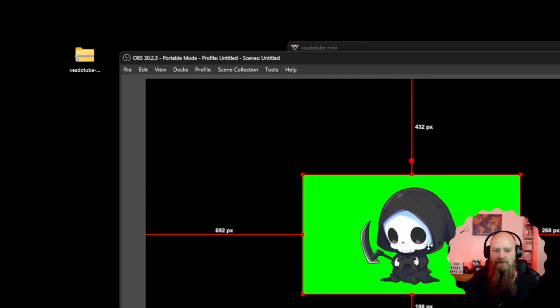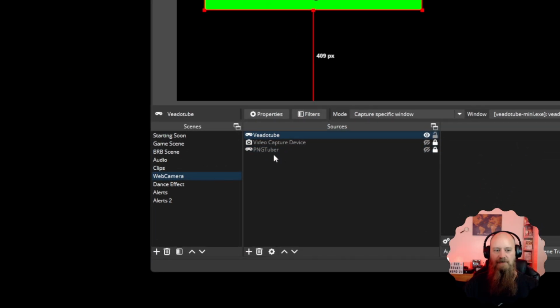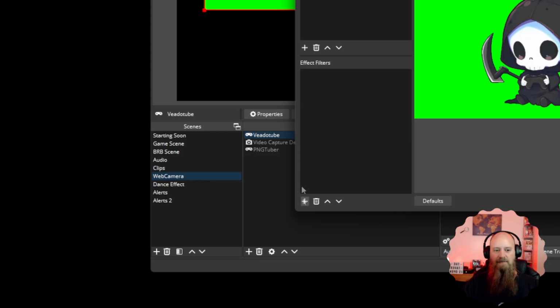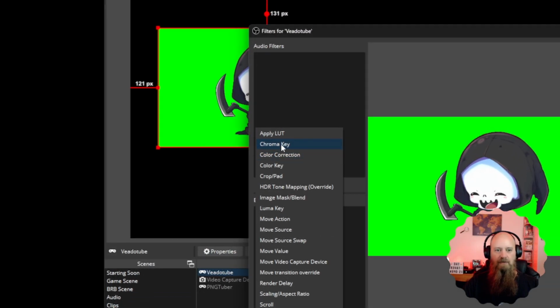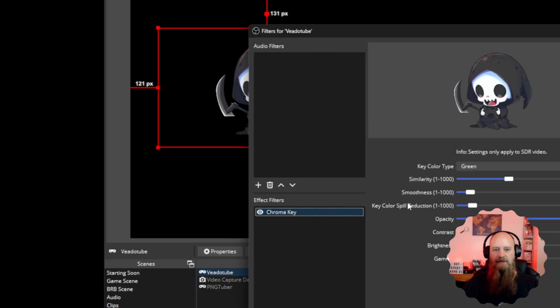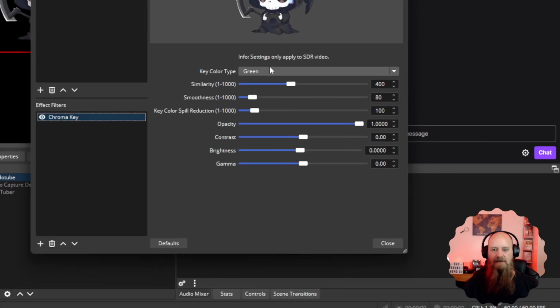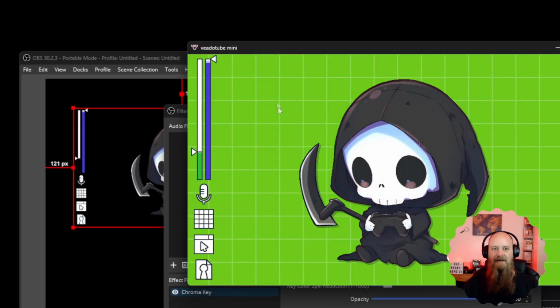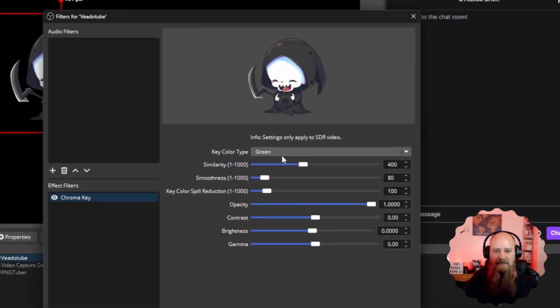He's on our screen here, but he's obviously green screened. So we're just going to quickly add a filter. We're going to click the plus under effect filters, go to Chroma Key, and then you don't have to do anything. It's already set to that green. I told you not to mess with the green color. This is why: it's already set in Veadotube, that background color, this green color, that is already the default for the OBS game capture.